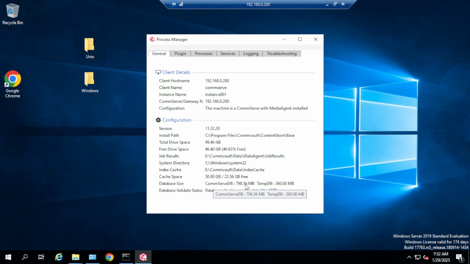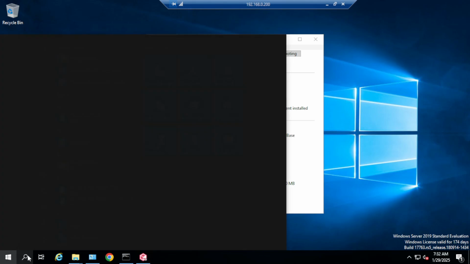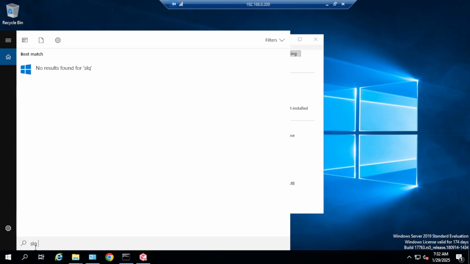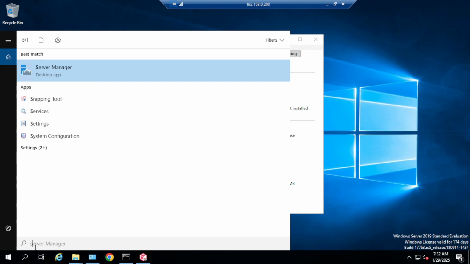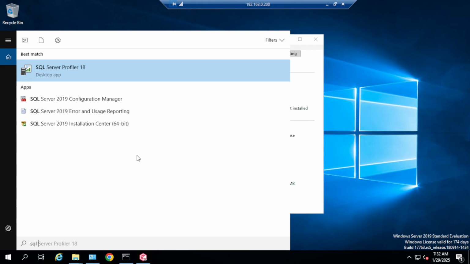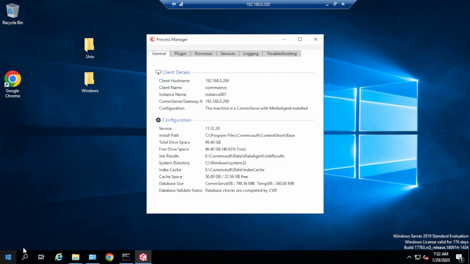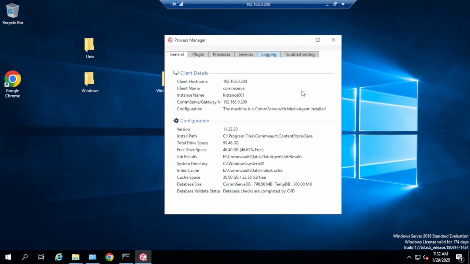Database size: it is showing the size of the CommServe DB. You need to remember that for storing the CommServe database, we are using SQL Management Studio. I will show that later, how you can open and see SQL Management Studio. For now, remember that for the CommServe database, we are using a SQL Server.